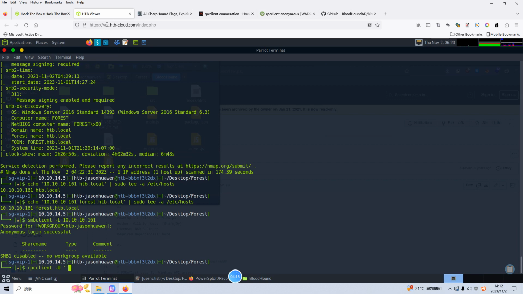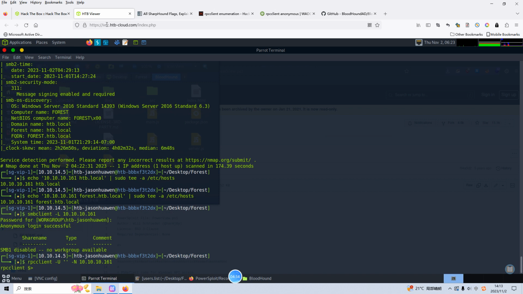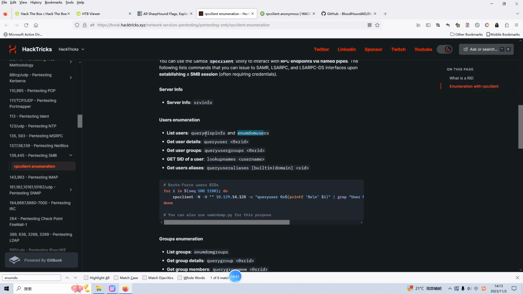Okay, so now we can use the username empty, and use the -N option, which will not make authentication, and the IP address of the target. Let's press enter. Yeah, we have already logged in, and based on this we can do more enumeration. And here this website can tell us which kind of enumeration we can do. I think what we are looking for is the usernames, so we can run this command, enumdomusers.